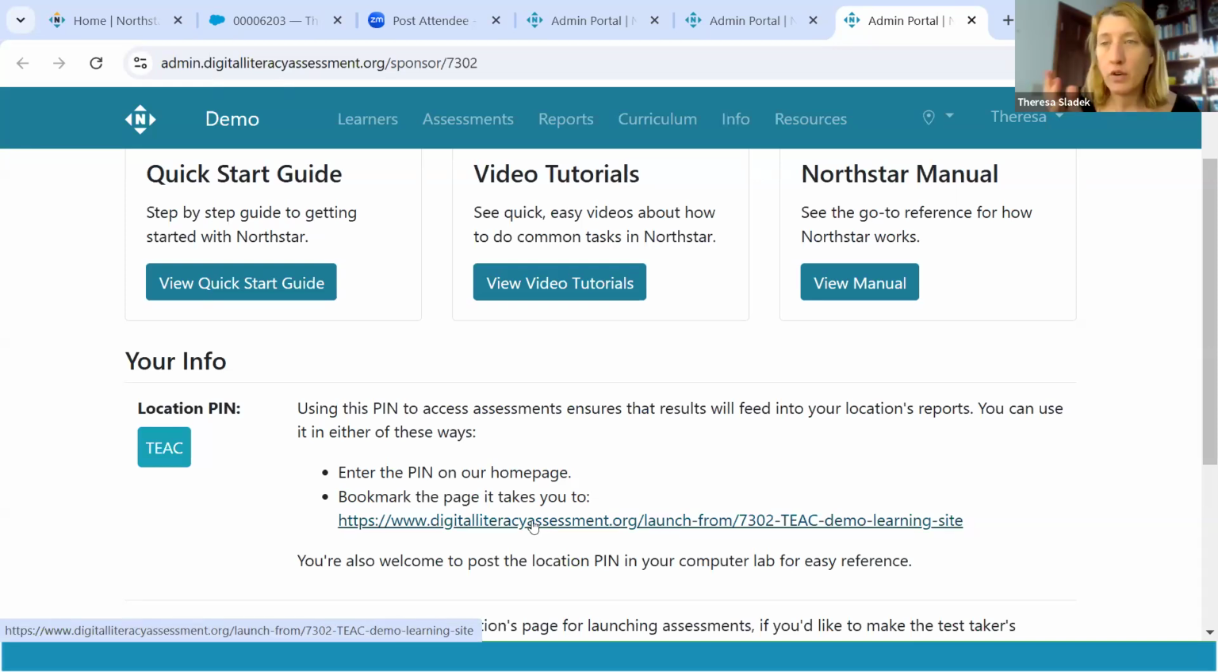You can see that it's very long. You wouldn't really want a student typing it in. So it's helpful for you to bookmark it on all the computers that you are in, like in a computer lab, for example. You could put it as a link on your website if you wanted to. You can always have people go to the Northstar website too and log in, but this is important for you to know.